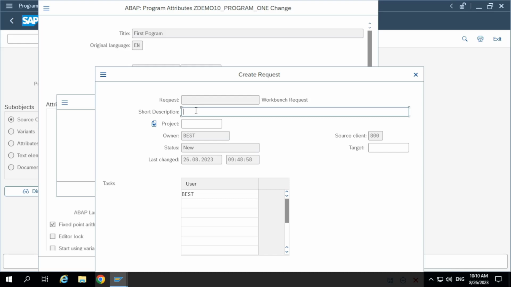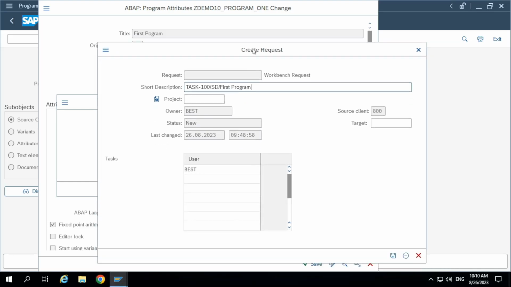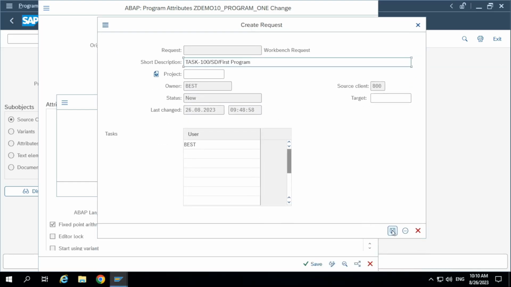For example, like this task, you are creating the program for some task 100. I'll maintain it like this. SD, I'm assuming it is related to the sales module, right? First program, like this. Okay, click on save. You can provide anything here, but I am following some proper naming. Okay, that's it. Just provide the description and click on save.